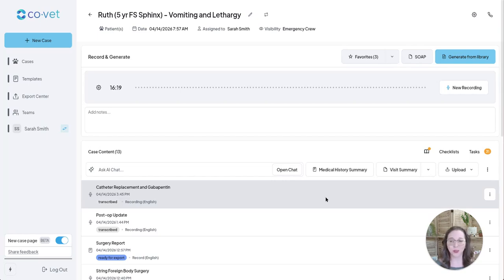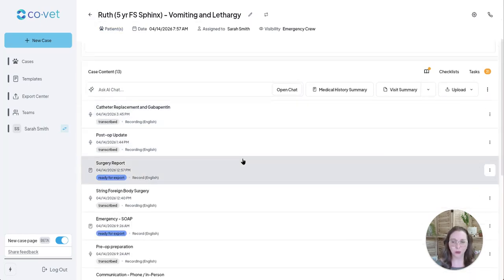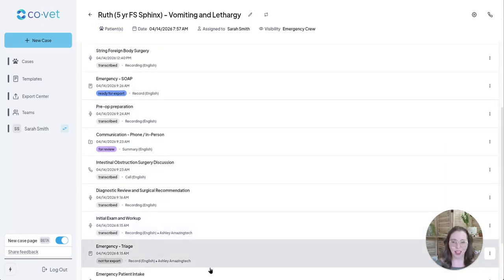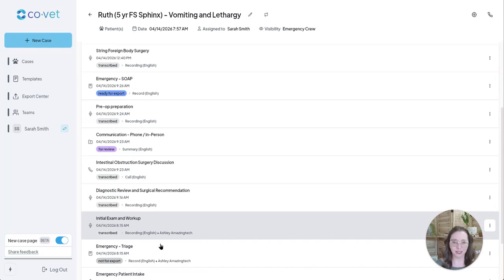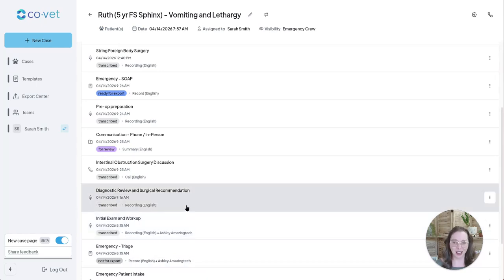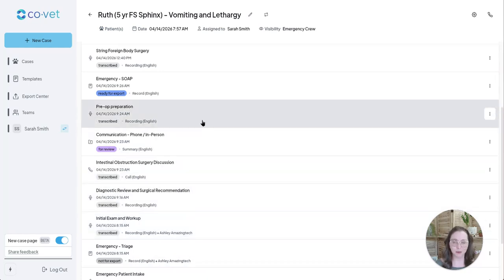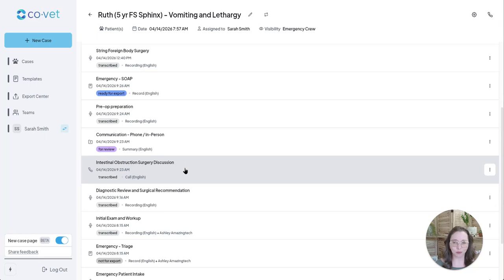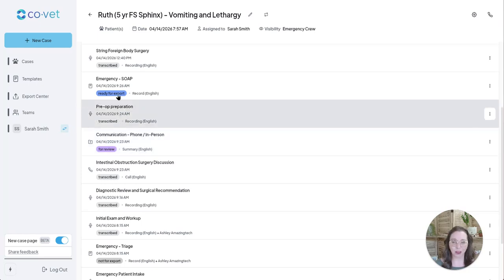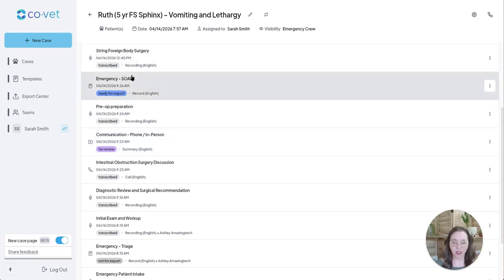Now that's most useful if you've got a case like our example here, Ruth, who came into the hospital and we have several inputs. First input's done by our technician, and then I have done several more inputs, including a phone call. Now your inputs for CoVet are the recordings, the phone calls, the PDF documents you upload, and then your outputs are these records here that are generated.